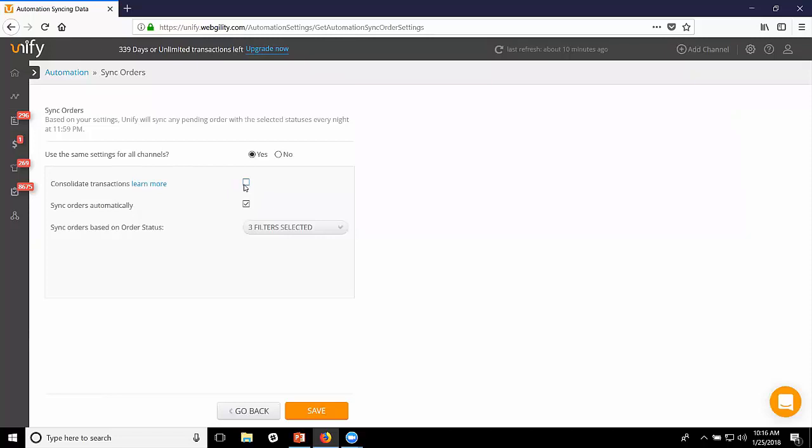Also within consolidation, if you have multi-channel, high volume, instead of creating individual customers in your accounting system, you can create a standard customer that's branded for the e-commerce channel that is being used. And if you don't have a standard customer, Unify can create one for you. So you can also sync orders automatically and create those individually in addition to consolidation.